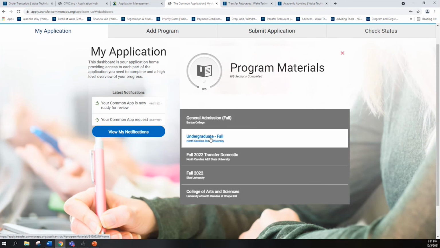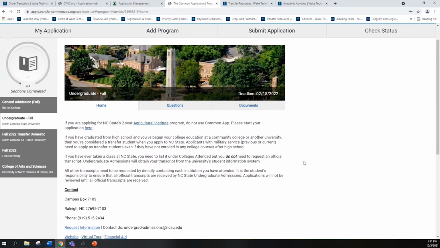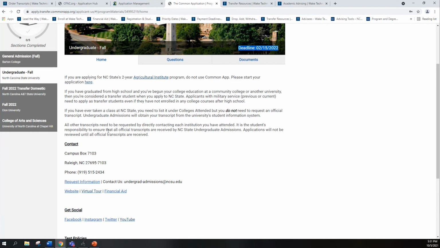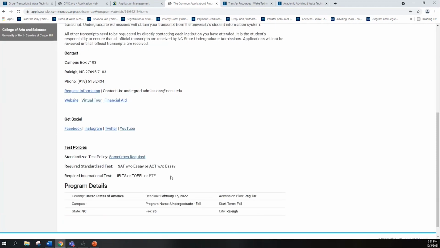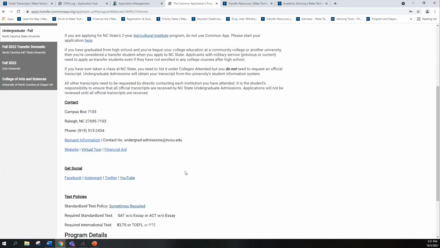So first, I'm going to go ahead and click on NC State University. We'll say that's our first one we want to go ahead and focus on. We can see the deadline is listed up here, February 15th, 2022, because I'm applying for their fall semester. You can see their contact information, social media information, and then they even have their application fee listed on this page as well.